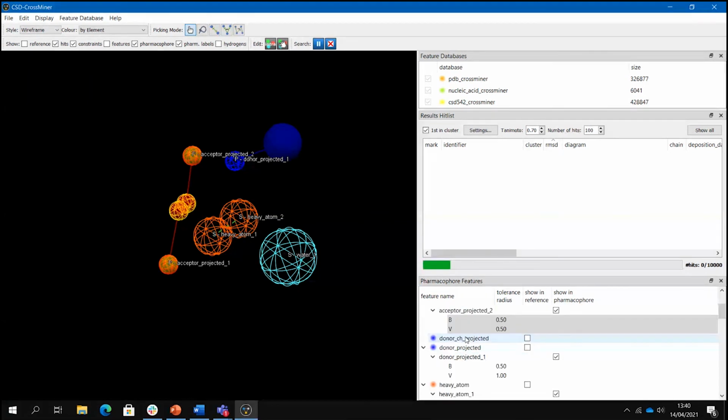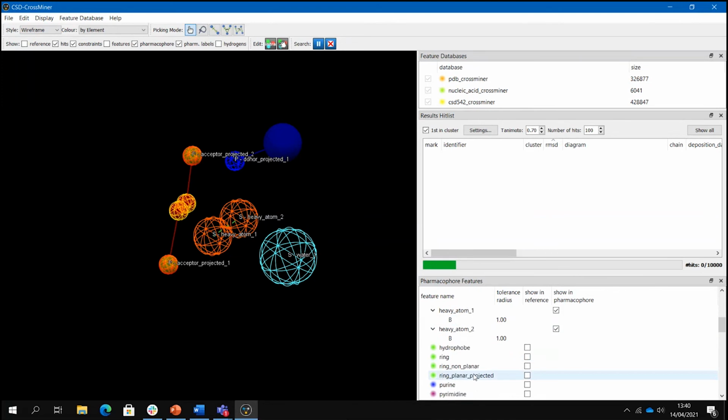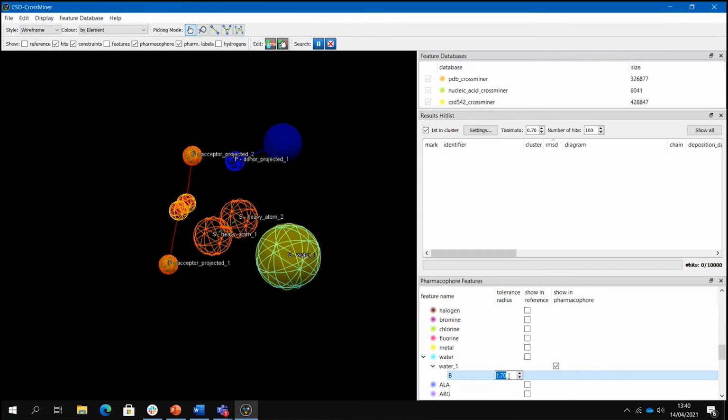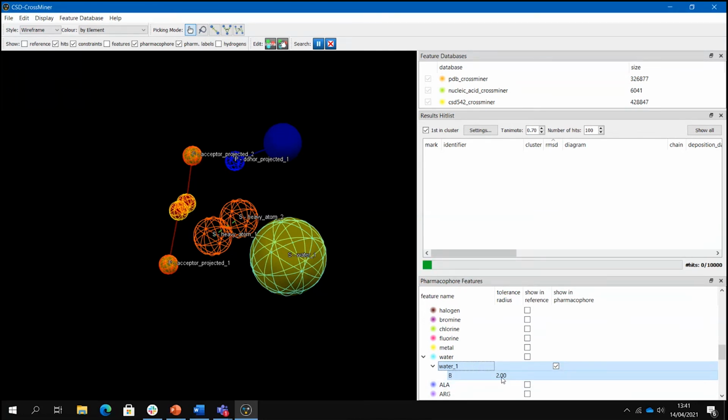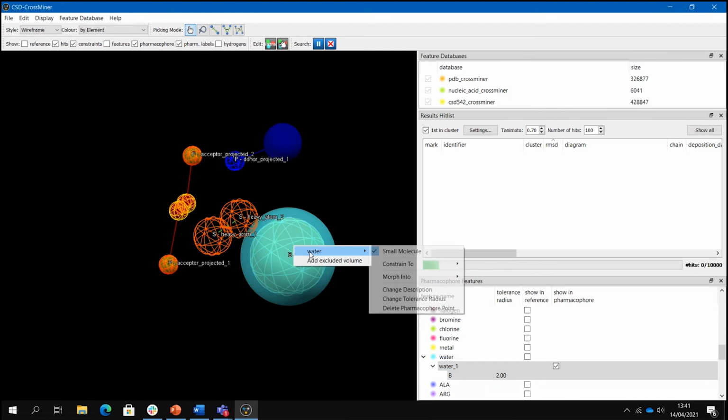Also, the hydrophobe features that were listed here are not listed anymore, but we will find the water features on the bottom here. We can also change the radius, so I'm going to decrease it, and you see this is again starting the search. If you want to change the radius of one single pharmacophore point, you can do it using this window, or you can access the right-click menu.